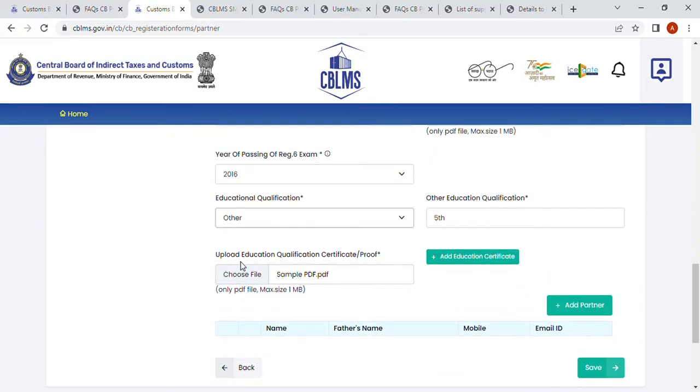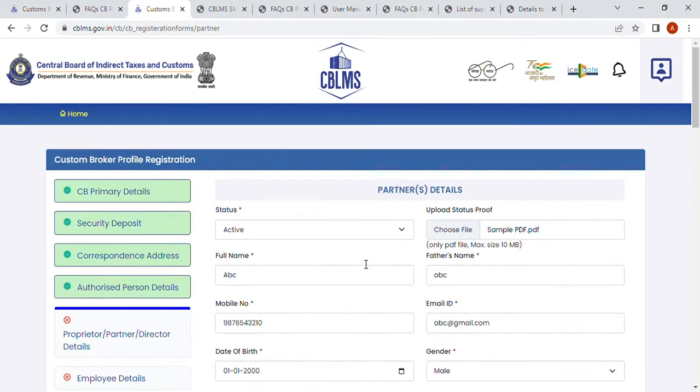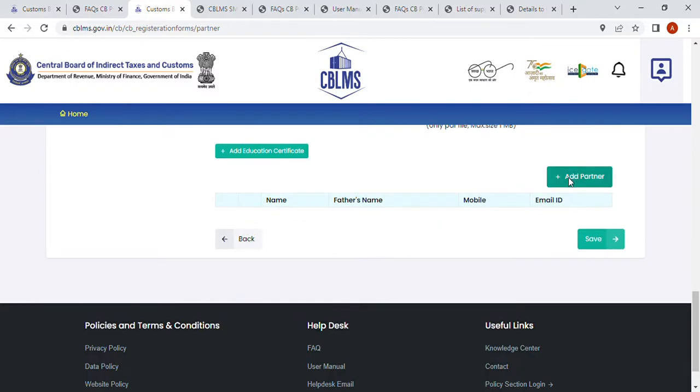Sorry, 2016, I will select bachelor's degree, I upload the qualification certificate. Now, if I wish to add more than one educational qualification certificate, I'll just click on this button and I'll add that certificate. If not, if I have filled up the entire details of this particular partner, I click on add partner.